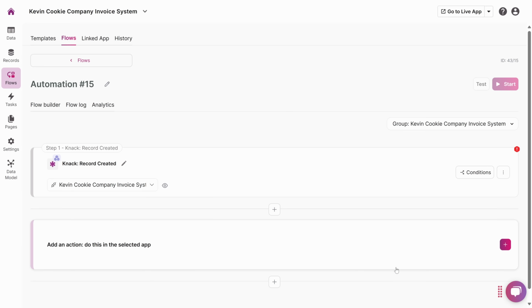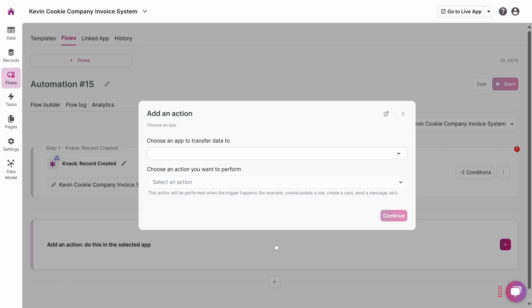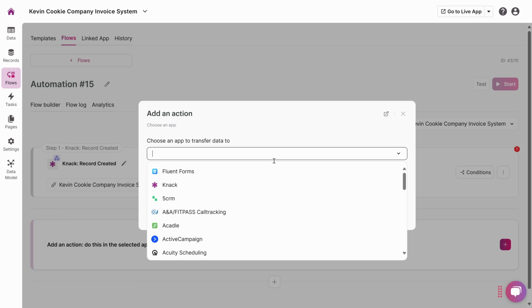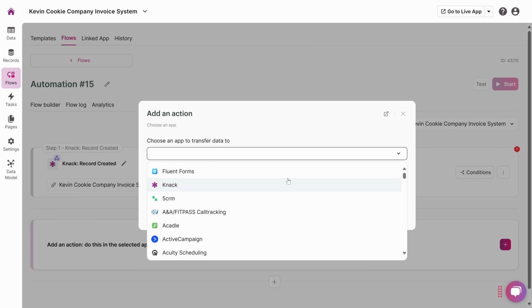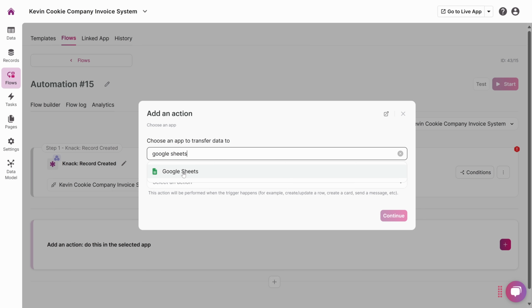Next, we need to define what happens with the data when a new invoice is added. Right here, we could add the action. Let's click on this. We can now define the action. Right up on top, first we have to indicate where we would like to transfer this data to. And when I click on this dropdown, here too, we have many different options, and this list keeps going. It's extremely extensive. I'd like to add it to Google Sheets. So here, I can simply type in Google and then Sheets, and there it found Google Sheets. That's a very quick way to get to the app that you would like.